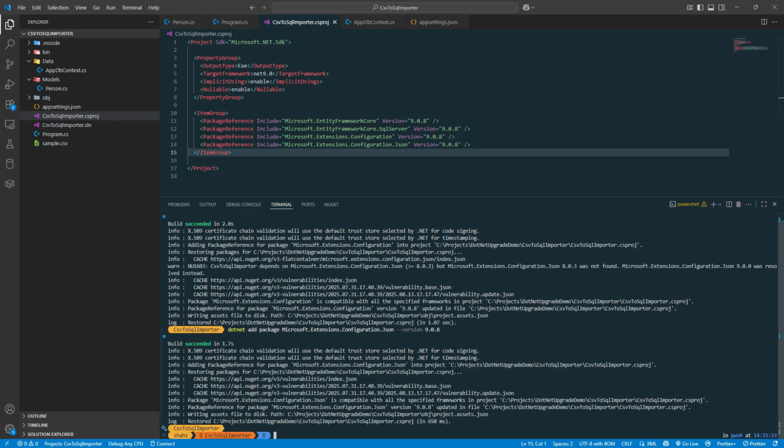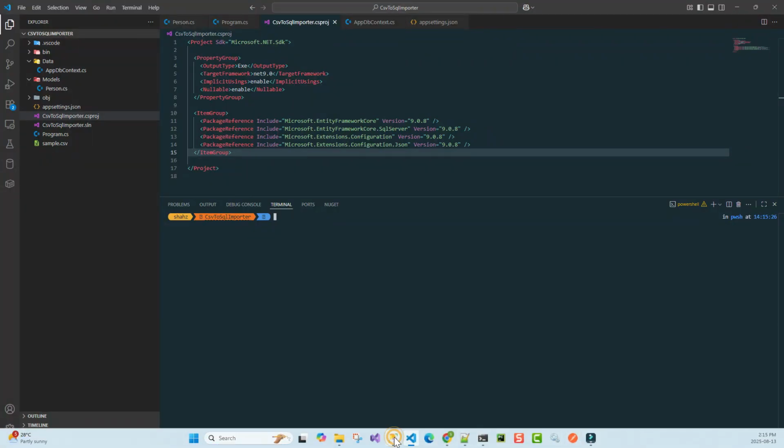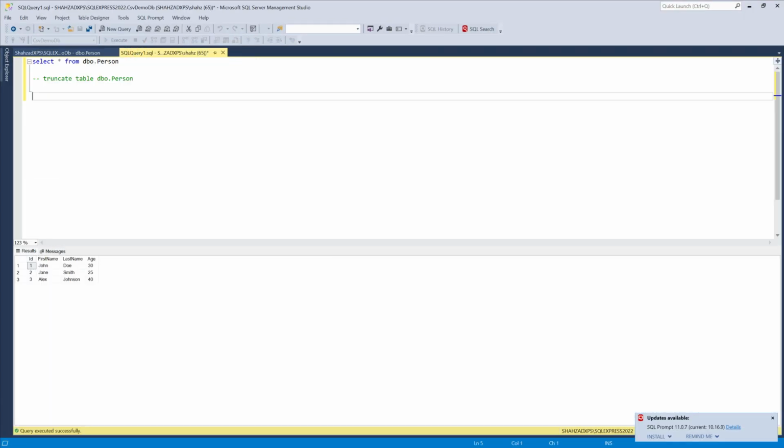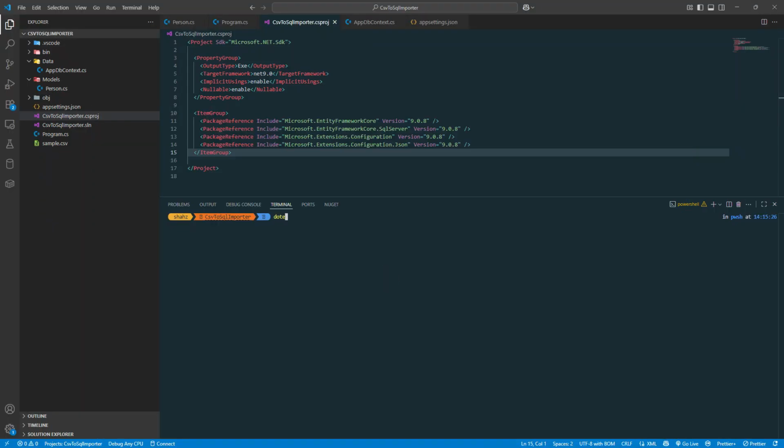Let me clear everything up and let's try to build and run this again. Let me make sure that my table is truncated so that we have fresh data. I'm going to issue the command dotnet restore so that it restores all the packages, and then dotnet build. Let's make sure everything is built without any issues. And you can see here, this time we did not get any warnings. Before we were getting some warnings about compatibility. So let's now run dotnet run.